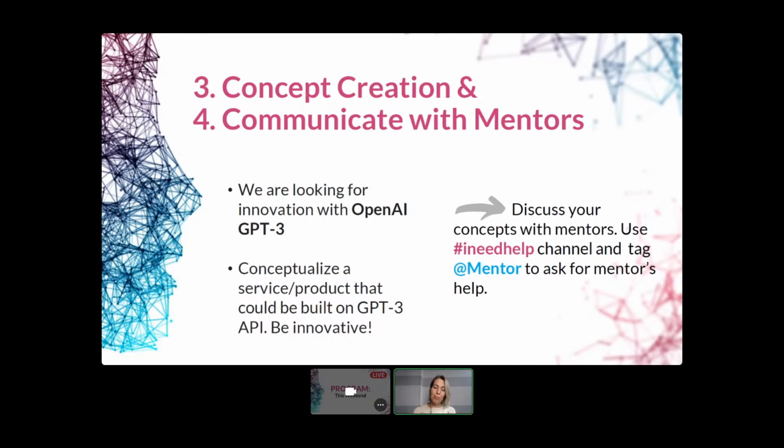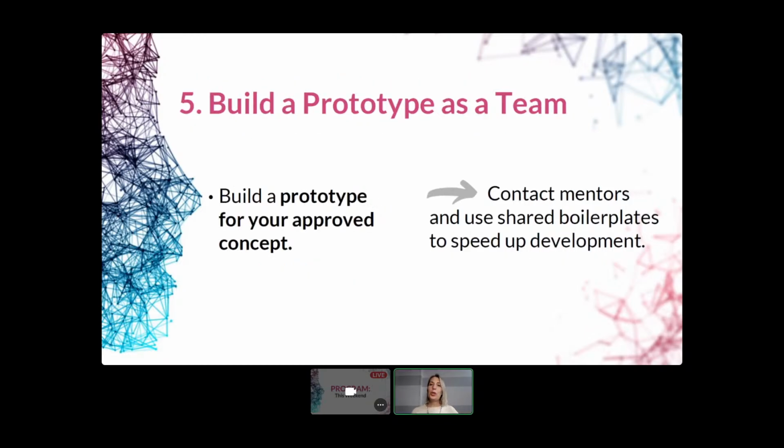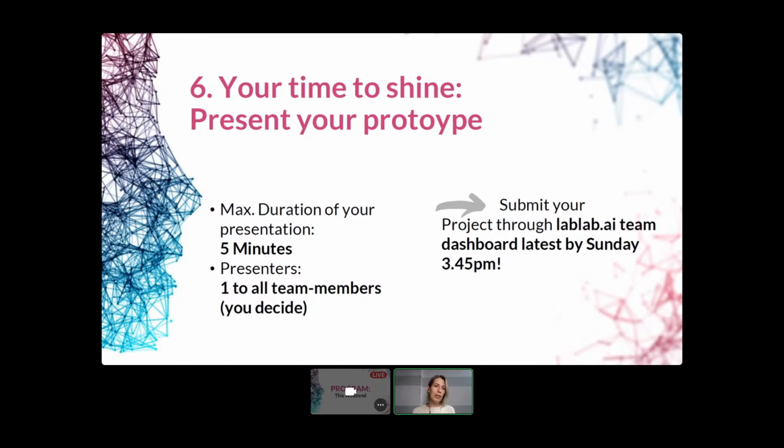So this is the first stage, which is very, very important. And you can tag the mentors. I'm going to soon introduce the names to you, or you can just use the hashtag I need help. And this is where you then also get support from the mentors. Once you have the green light, so once your concept has been approved, then you start building the prototype. So you will have multiple concepts, but then you just build one prototype, which you will then present to us on Sunday. And you will have around 5 minutes.